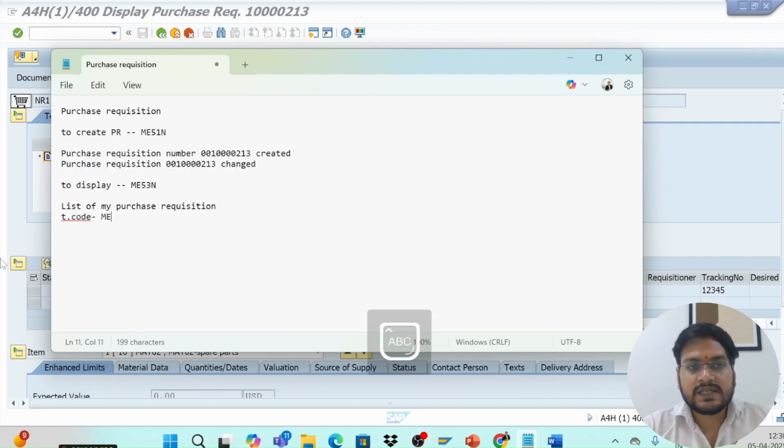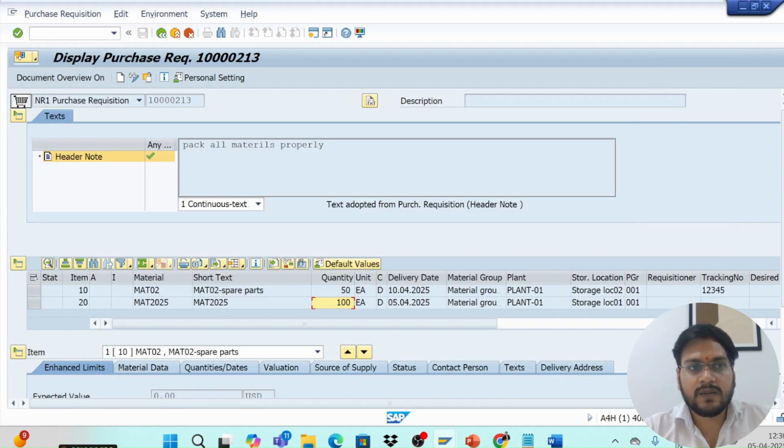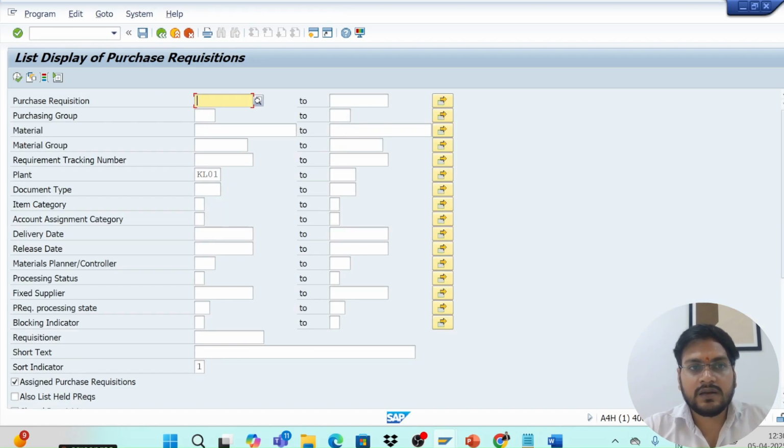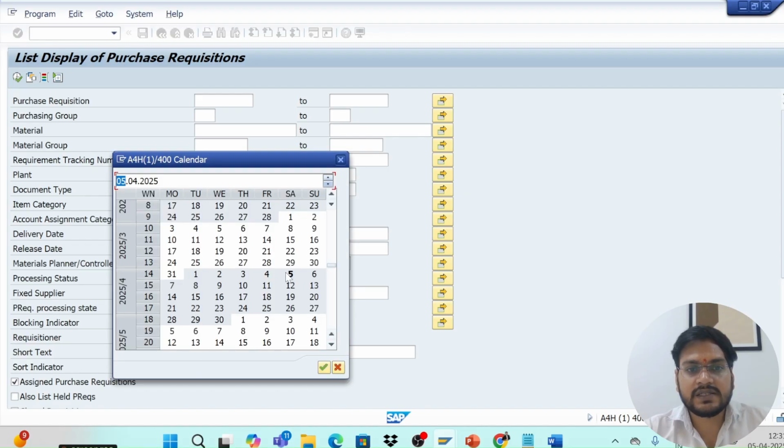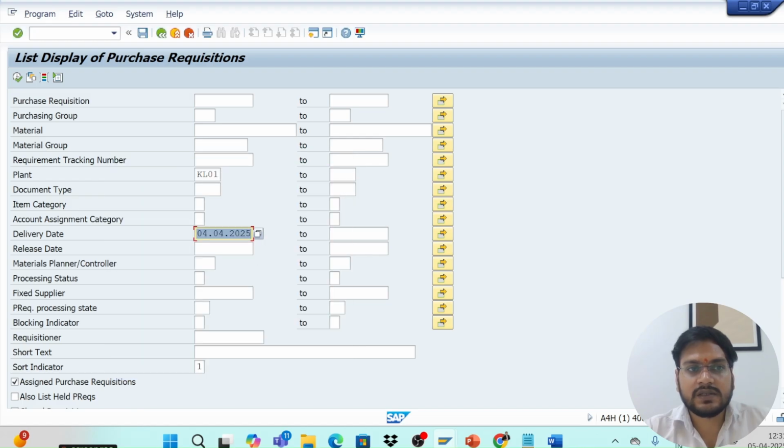So T code is ME5A. Let me use T code ME5A. Hit enter. So this screen will open. You just need to mention your plant here, which plant you want to see, which delivery date you want to see. Let's suppose you want to see a delivery date on this. If any purchase requisition is there, it will show, but there is no purchase requisition for this delivery date. So I'm just giving my plant here only and I will execute.